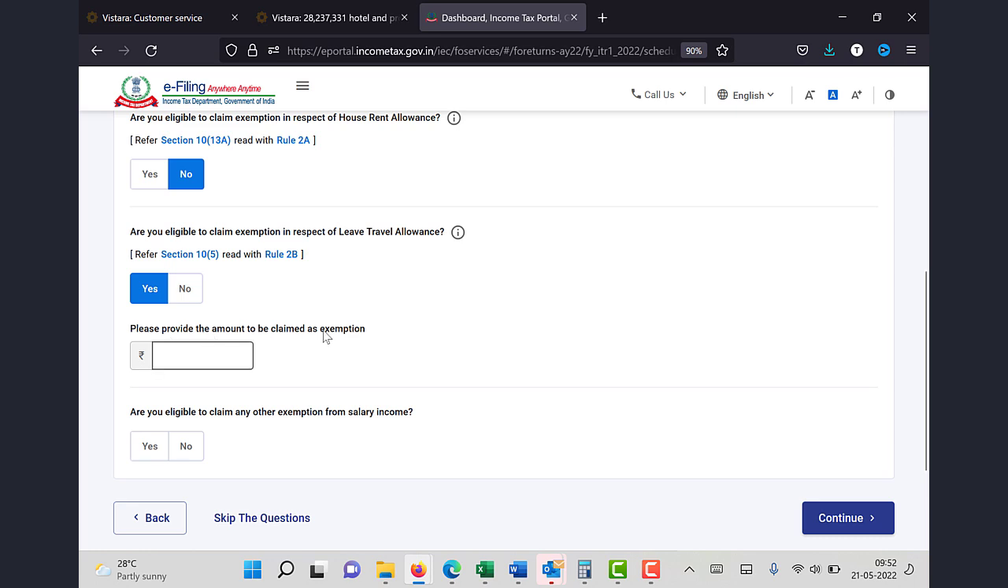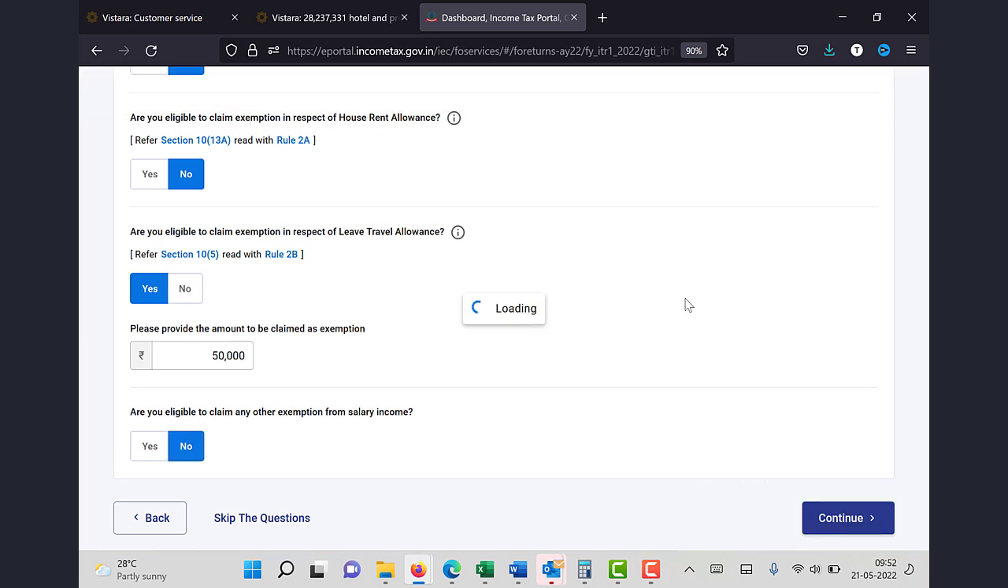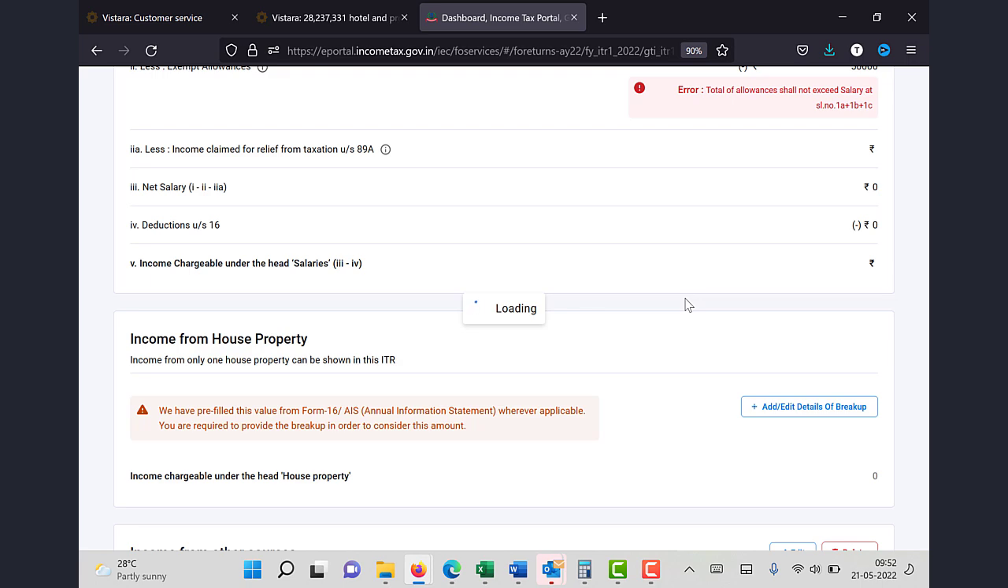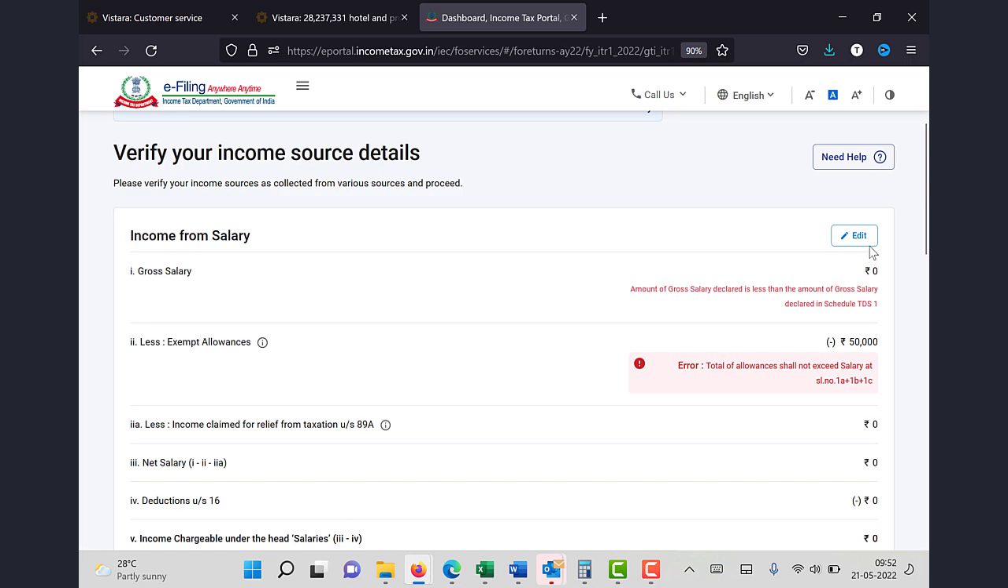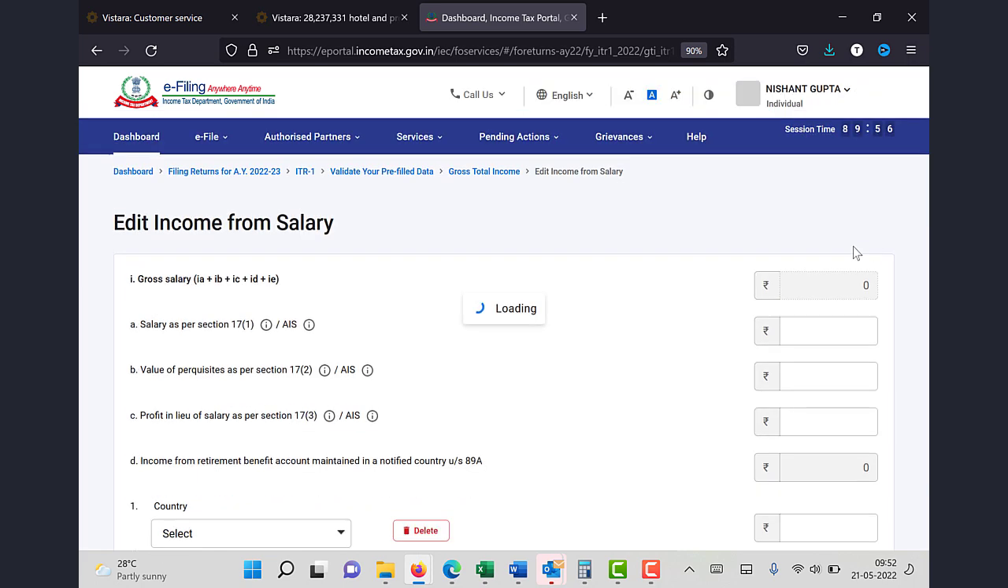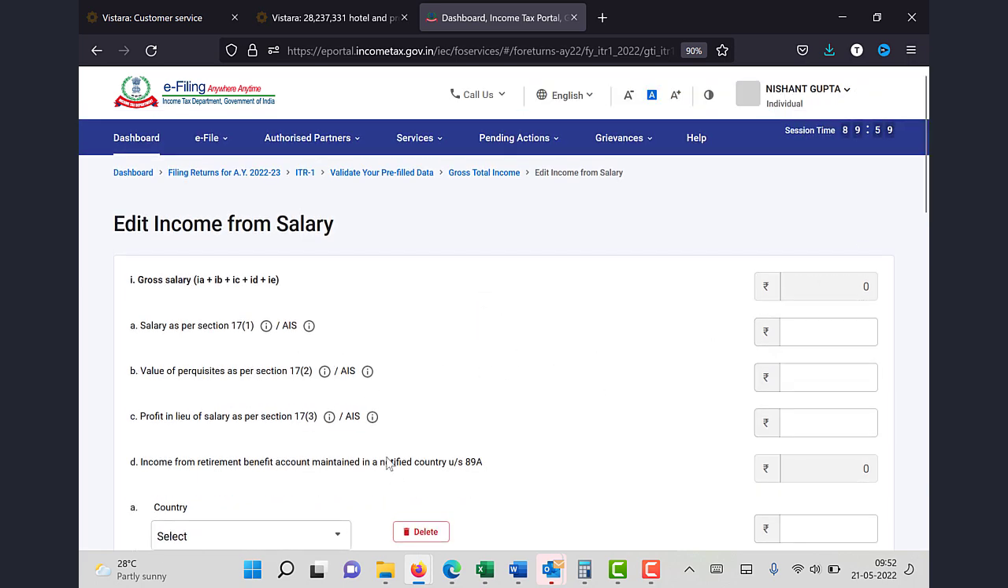Please provide the amount to be claimed as exemption. So I'm entering maybe 50,000 or whatever the value is. Eligible to claim any other exemption from salary? No. Okay, so this is the first set. Now on that basis we will have to enter all the details once the page loads. So click on the edit button. Now here, from your Form 16 or AIS, you can fill in all the details.